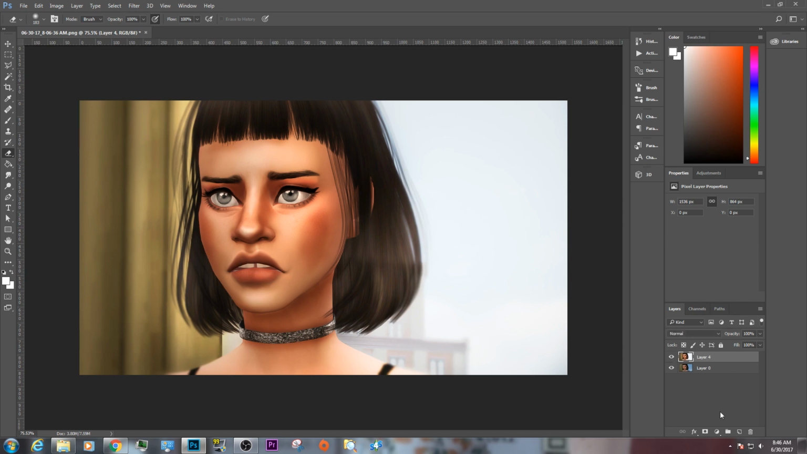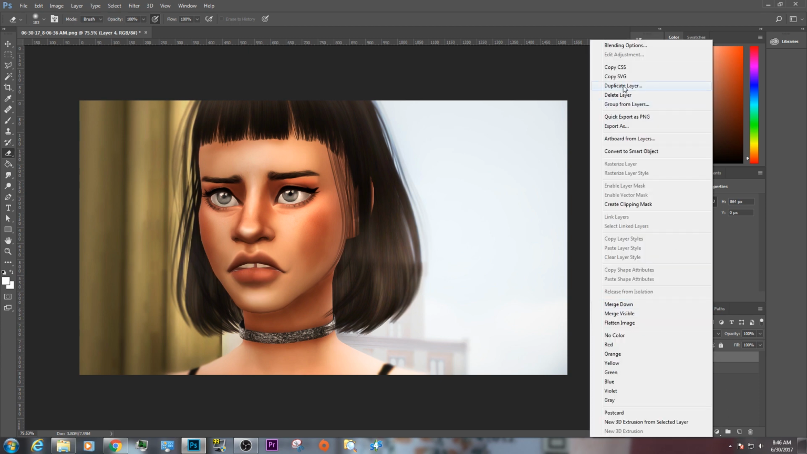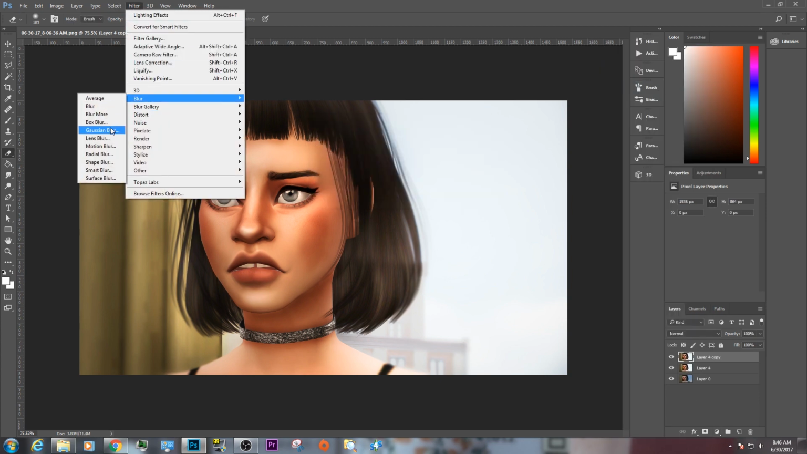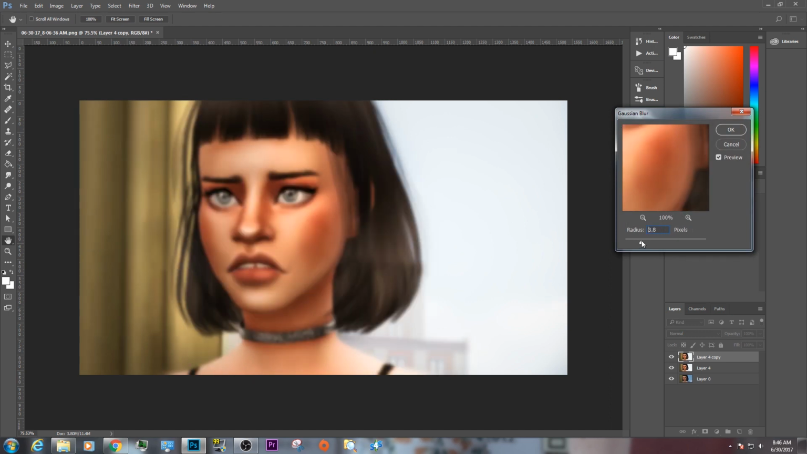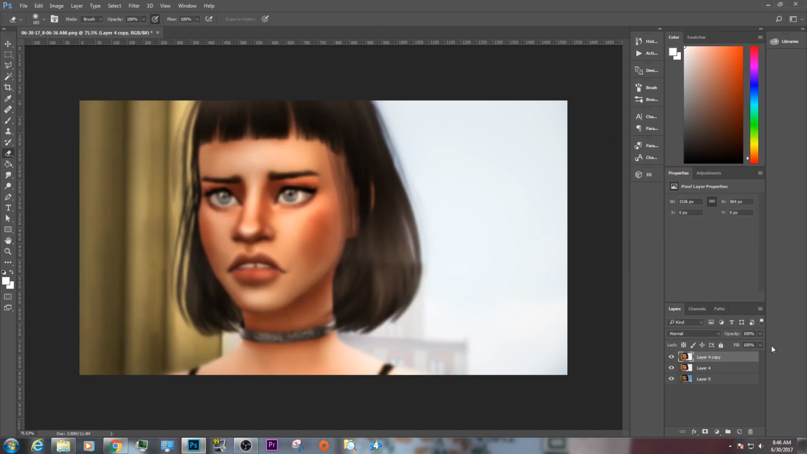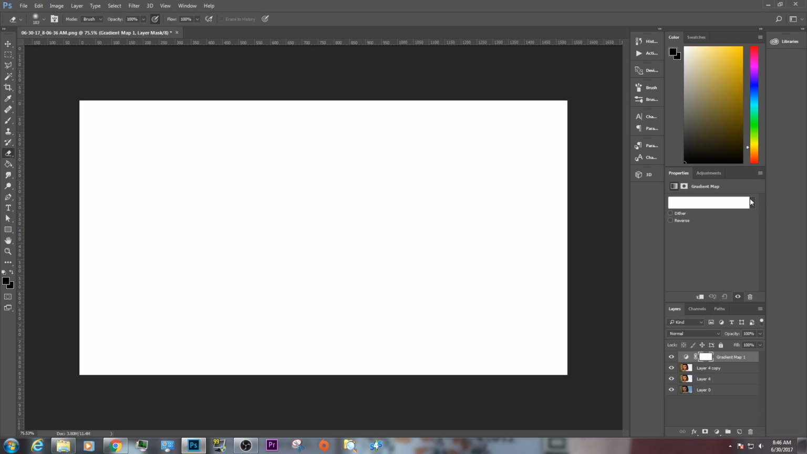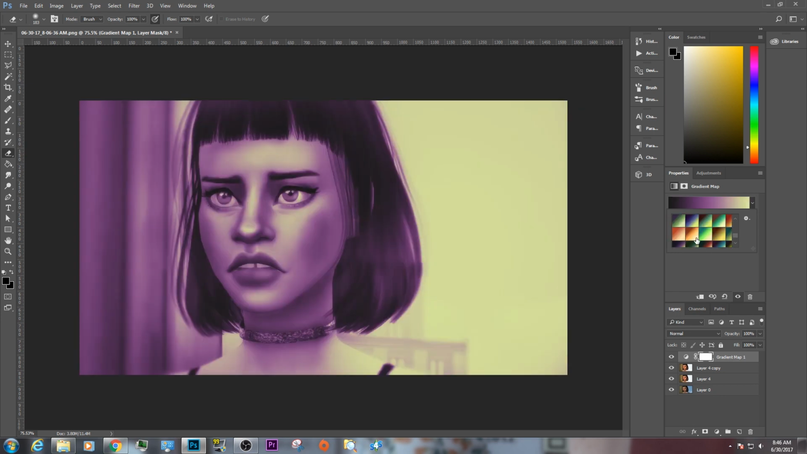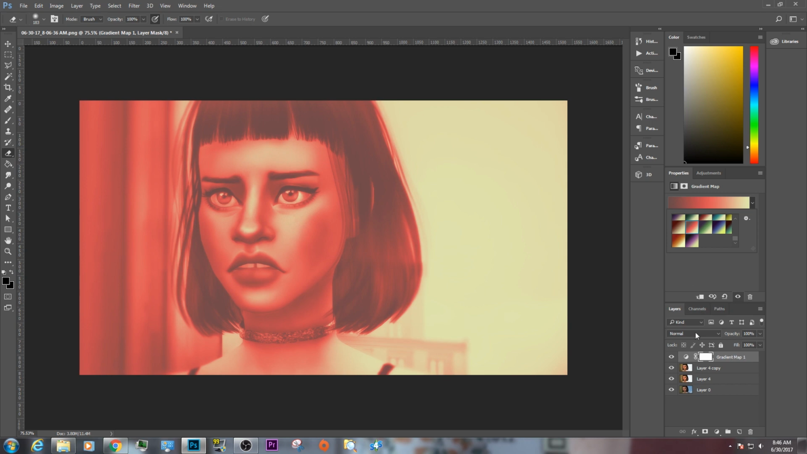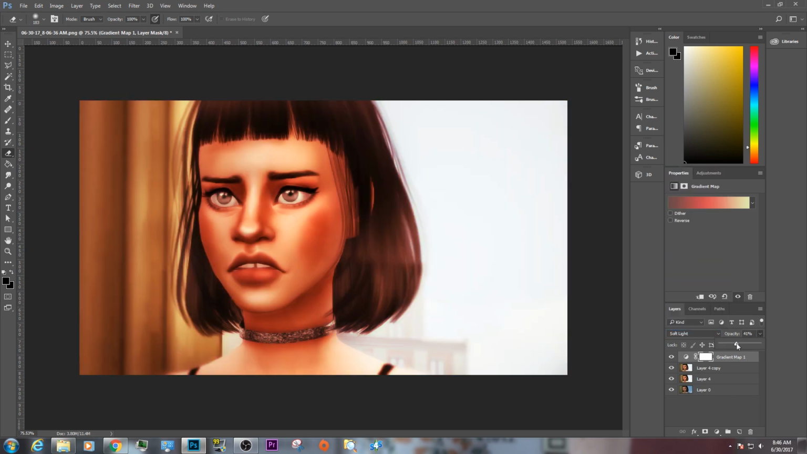So that's that. Next thing I will do is duplicate my layer and go to Filter, Blur, Gaussian Blur, usually to about 3 to 5 pixels, and then reduce the opacity. This is where I'm going to get into layer masks. Go down here to this little half-tone circle and go to Gradient Map. I downloaded some from DeviantArt. I don't even know the link, I'm sorry. Find one that you like, set it to Soft Light, and then screw around with the opacity. So there's that.